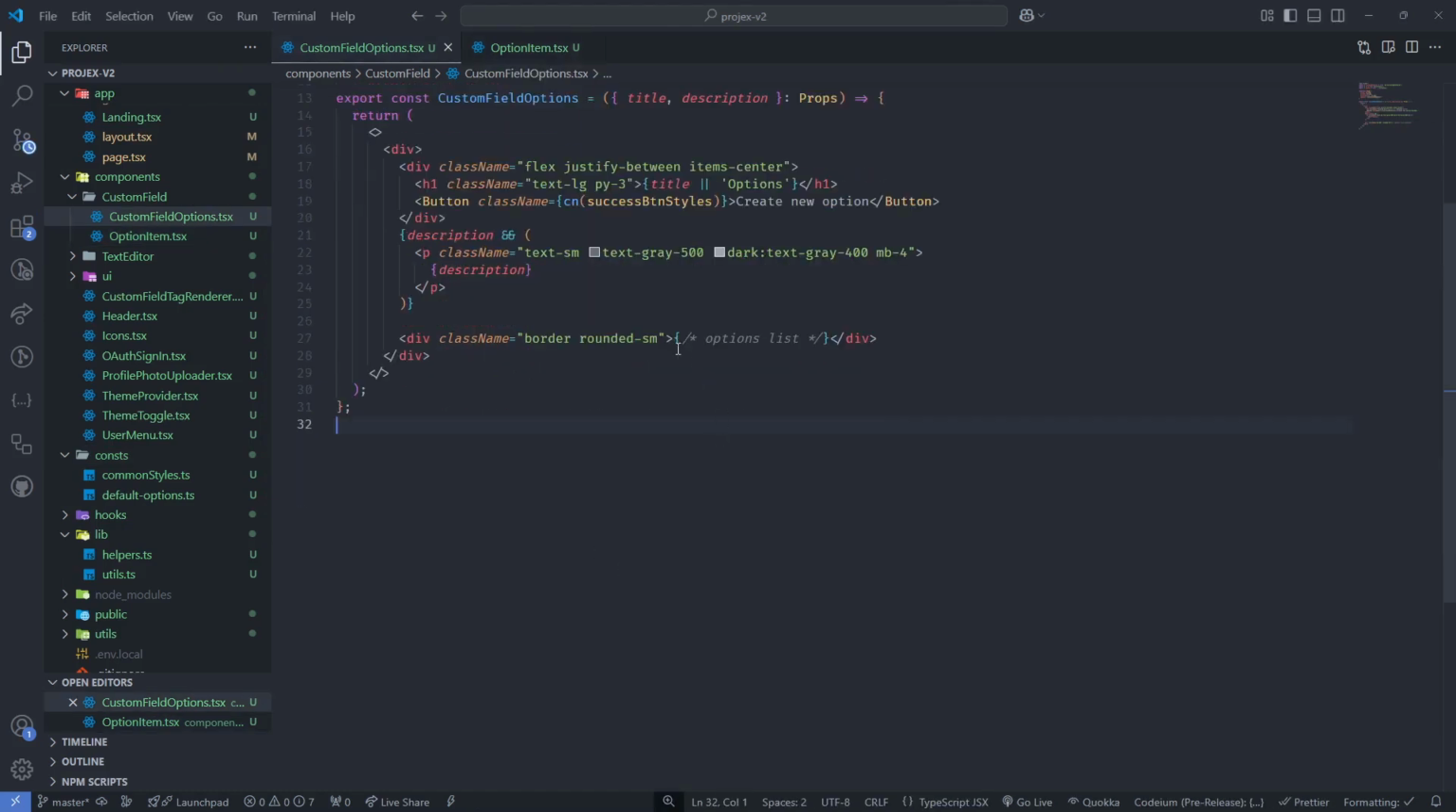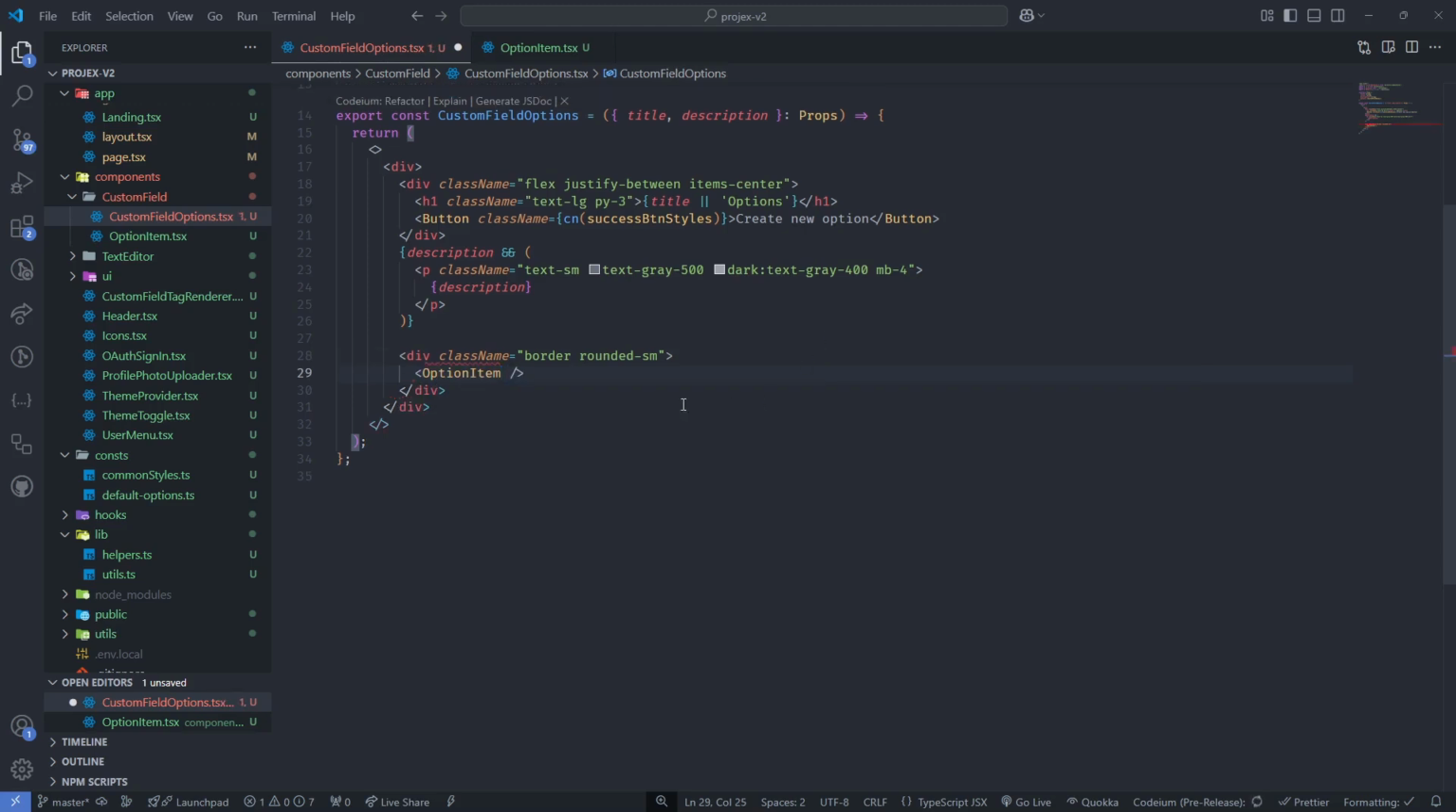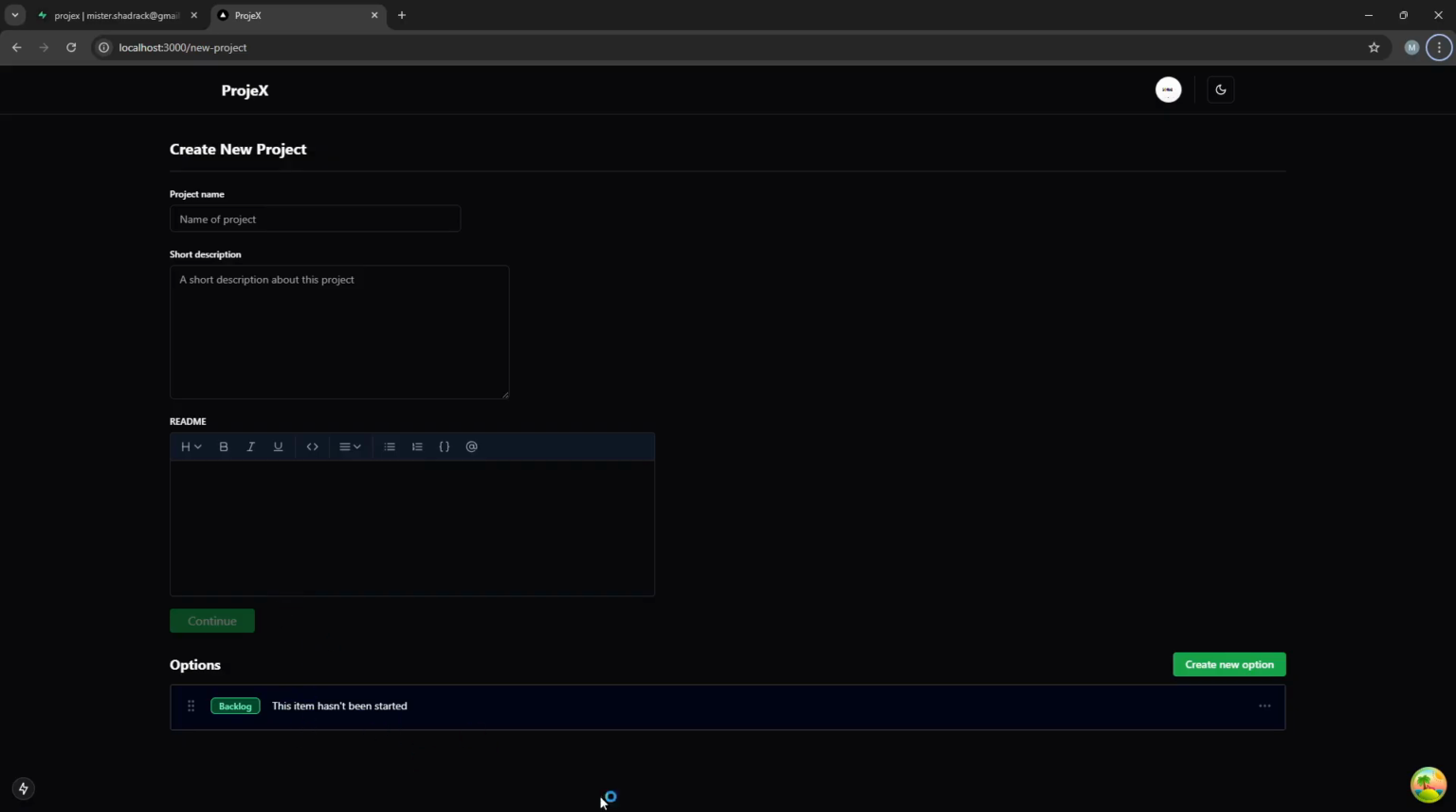Right, so let me use one of these here. I'm going to say option item, import, and save. Let me see how it looks like. All right, so yeah, this is how it looks right now.